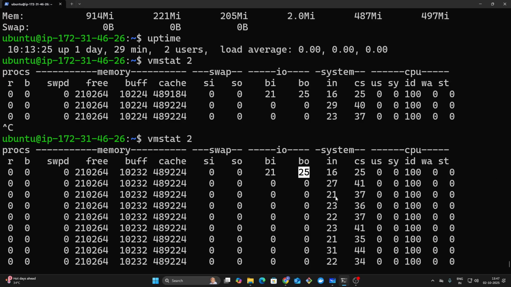If bi and bo are high, or b for blocked processes is greater than 0, then it indicates an IO bottleneck. And then the system activity: in and cs.